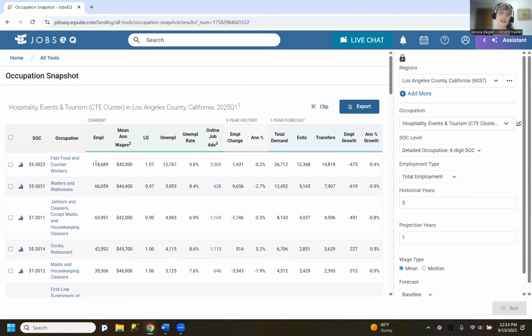So this here in Occupation Snapshot, you can see the occupations and the corresponding SOC codes for the occupations that fall within this hospitality, events, and tourism CTE cluster. And then we can also see a lot of information about these occupations, including the current employment and wages, historical data, and then also the forecasted data too.